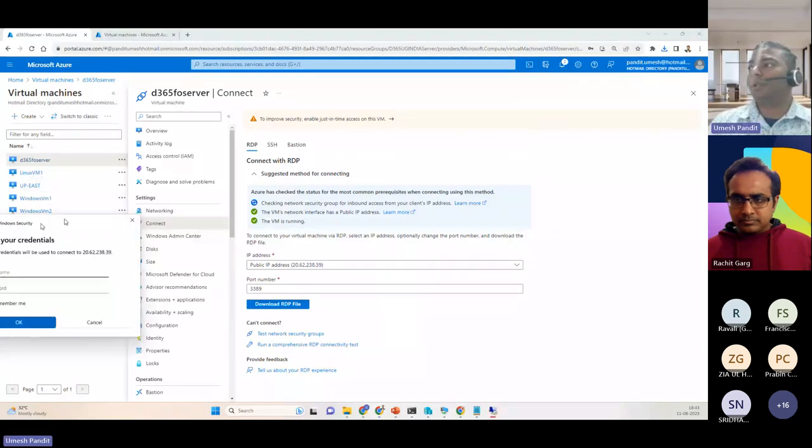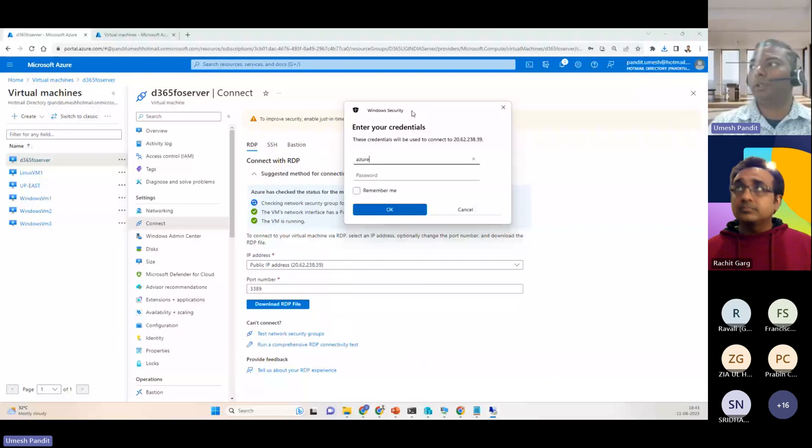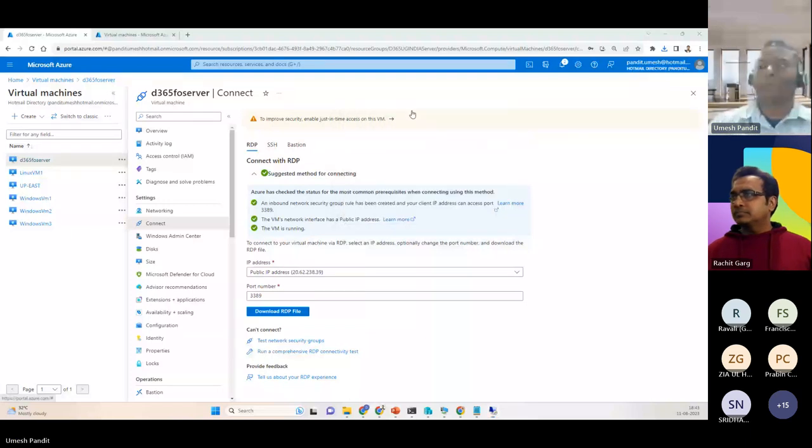Yep, on the other screen it worked. I just need to give the Azure user and then go for the password. Enter.